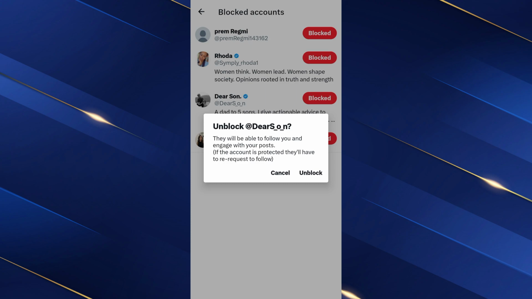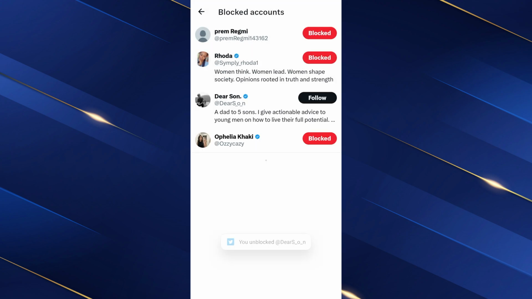Do you want to unblock someone from Twitter X? You can unblock people on X account with just a few simple steps.